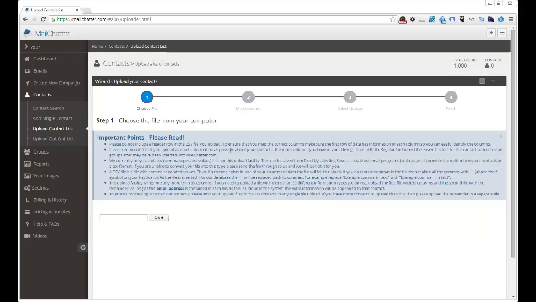The second point is try to include as much information about your contacts in the file as possible. You can use this information directly in email campaigns or use it to sort your contacts into groups. For example, if you send different emails depending on the contact's gender, they may have a male and a female group. If you include this information in the uploaded file, it is easy to group these contacts later.